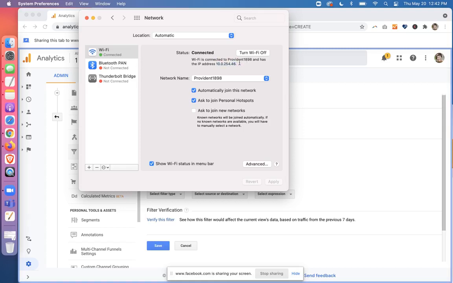Here you can see it says that my Wi-Fi is connected to Provident 1898. That's my co-working space. It's amazing. It's in Durham. I love it. And this is the IP address. So I will just copy that IP address.